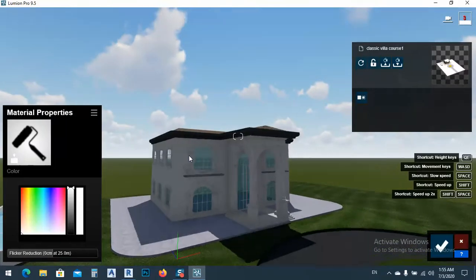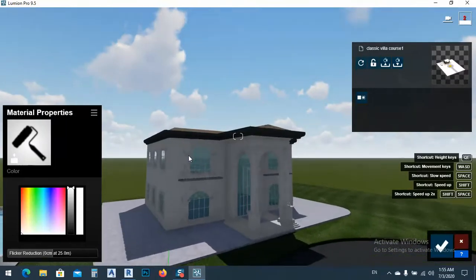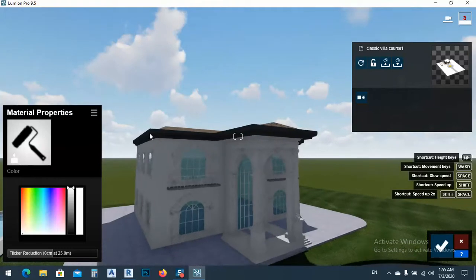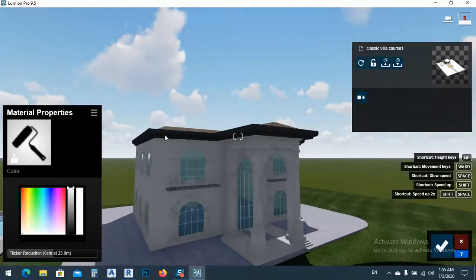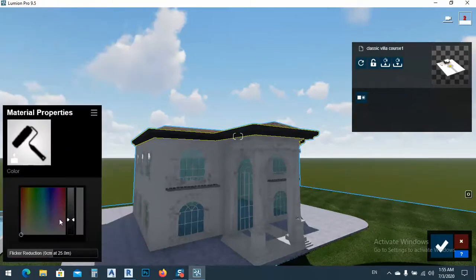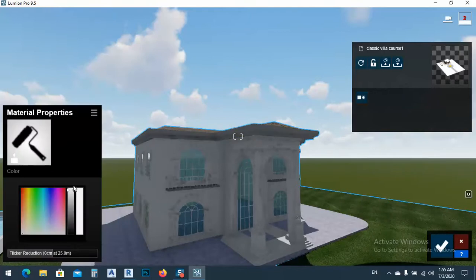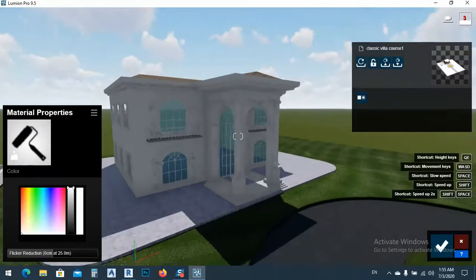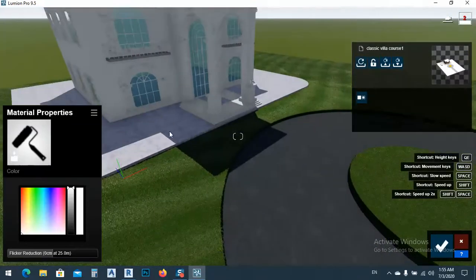I can go forward by pressing the W key on the keyboard, and also we have this decoration, this one, and go to color. Also, let's see, we have white color, and I think it remains for the roof.